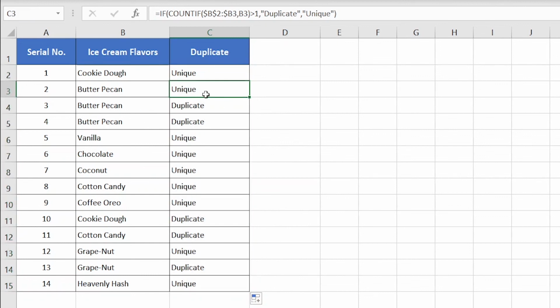In case of the first appearance, it returns unique, and in case of the second and third appearance, it returns duplicate. So this is actually what we wanted.